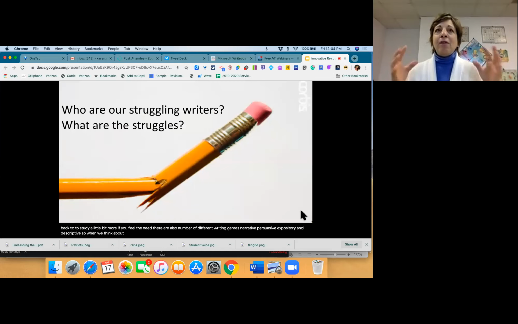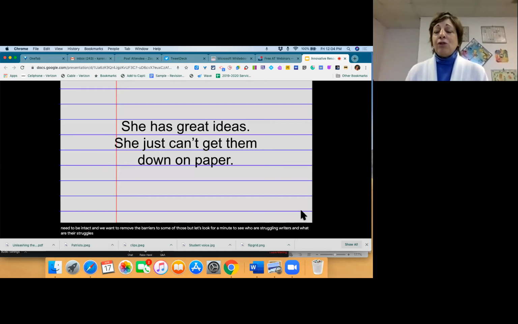So when we think about all that is involved in our students being able to compose text successfully, get pencil to paper, get ideas into whatever written product they're using, whether it's typing, whether it's voice typing, whether it's printing with paper and pencil, so many underlying skills need to be intact. And we want to remove the barriers to some of those. But let's look for a minute to see who are our struggling writers and what are their struggles. And I'm sure some of these definitely relate to the skills that you've identified as well.